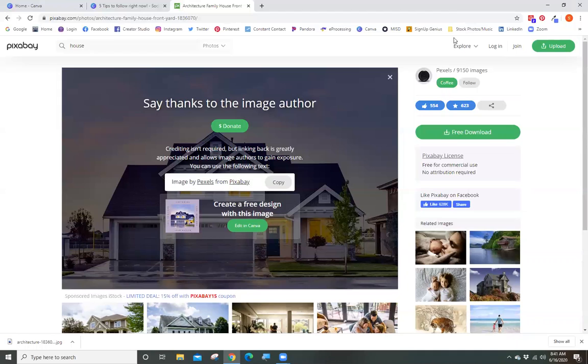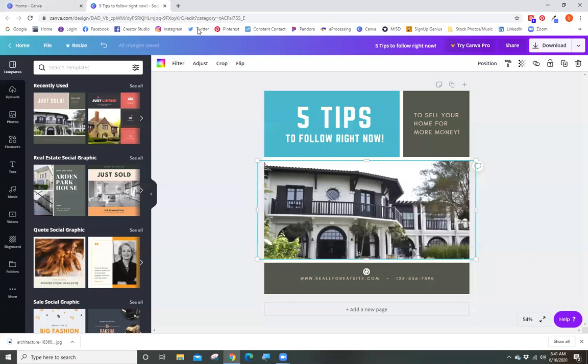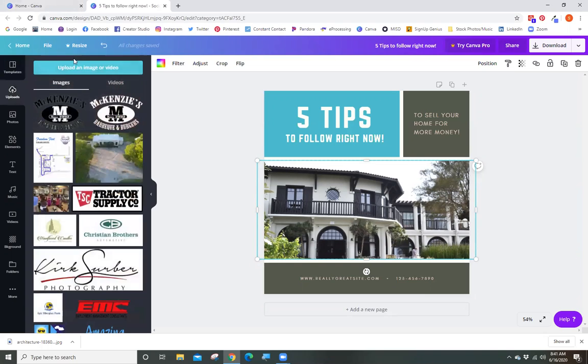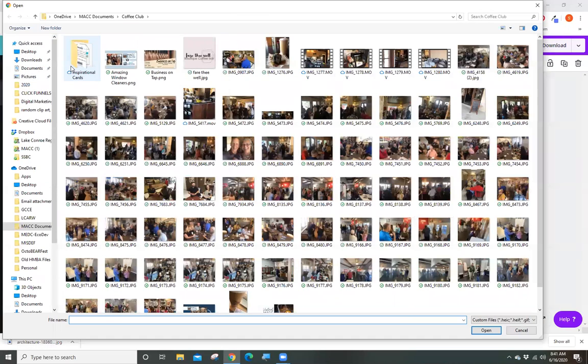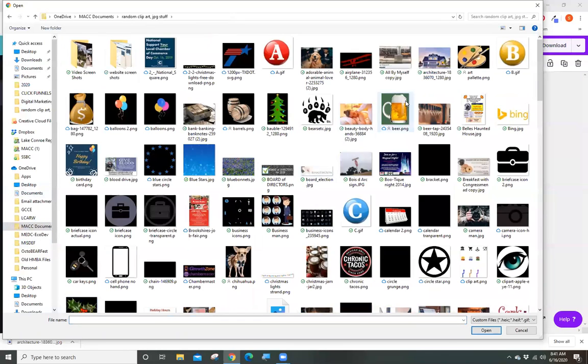Oh my goodness, come on, go back up. All right, I can't quite get rid of it. There we go. All right, I'm going to come back to this tab where we're working on this house. Under my Uploads tab, I want to bring up the Montgomery house. I'm going to click on Uploading an Image, and I'll need to select my random clip art folder.